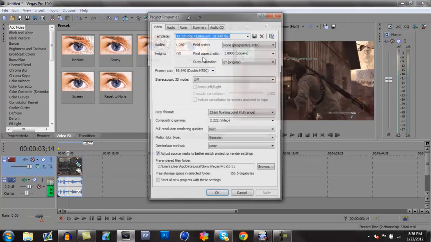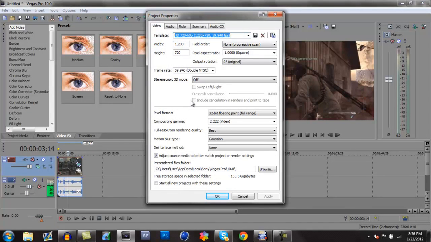Okay, now here is where you need to copy most of these settings. This is project properties.